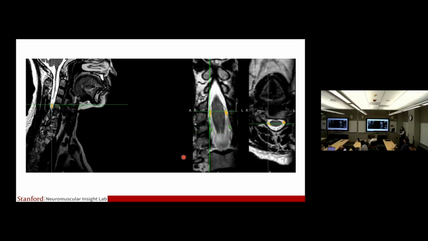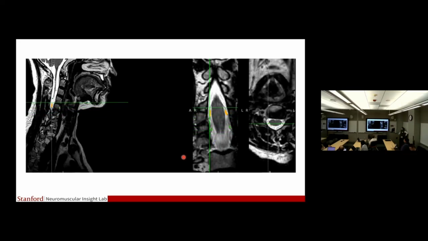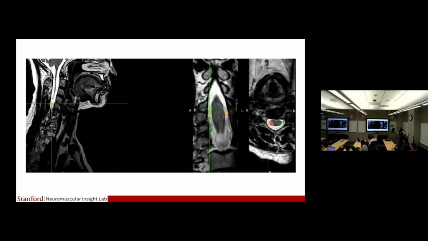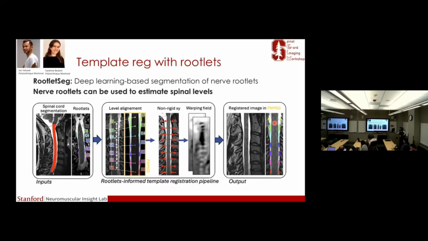So this is, we acquired 0.8 isotropic T2 weighted images, and I would say the rootlet segmentation works pretty well on them. This is from the spine generic T2 weighted acquisition. As you can see, I try to put my cursor here. Yeah, the rootlets are nicely identified. And you can always go back and manually correct if anything doesn't work.